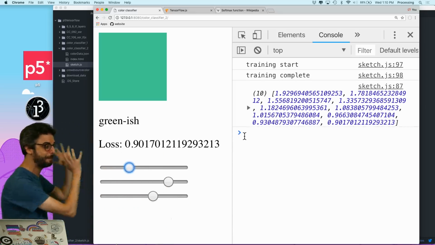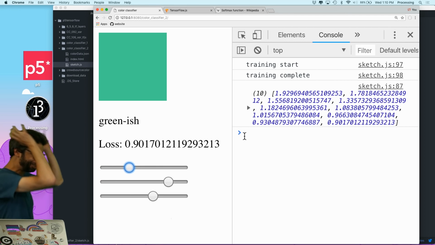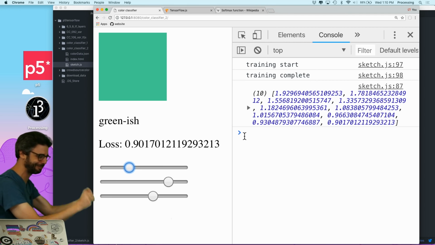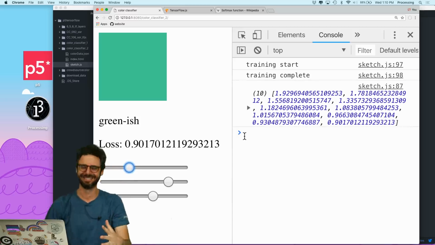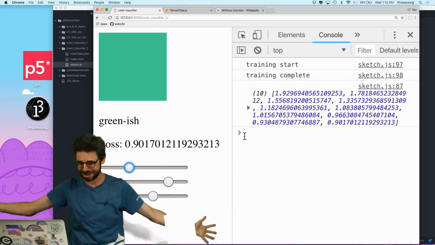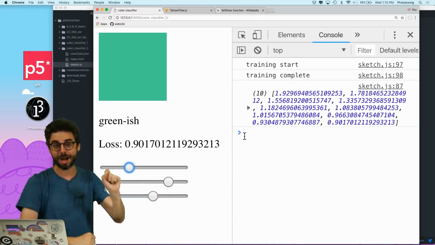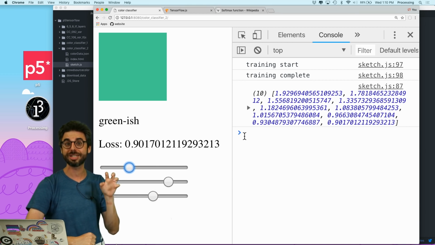But I have now built a machine learning model with TensorFlow.js. I'm going to cry. I don't know how many videos this took. That trains a model based on crowdsourced color data.